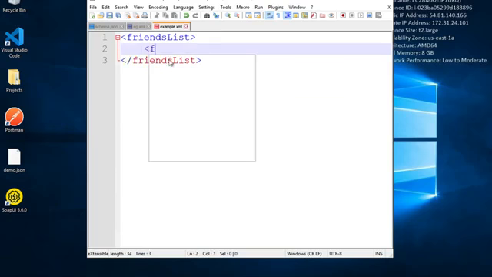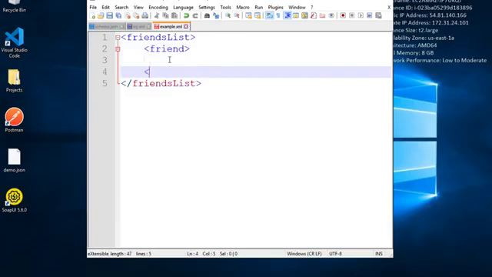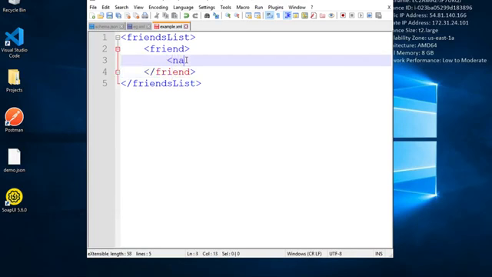And here I will create another tag inside friends list, that is a friend tag, and then of course I have to give an end tag for friend, and then inside this I will create another tag called name and the end tag for name, and then inside this I will give the value, that is the name of the friend, Alex.